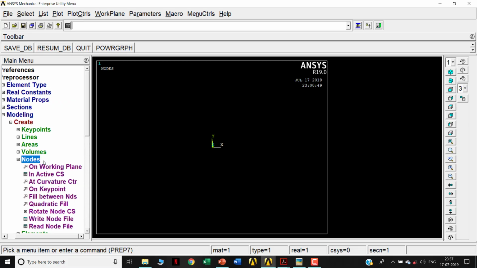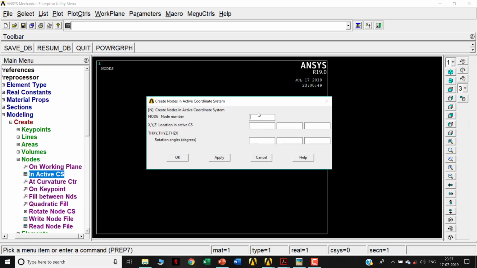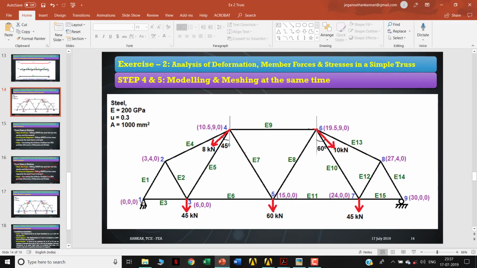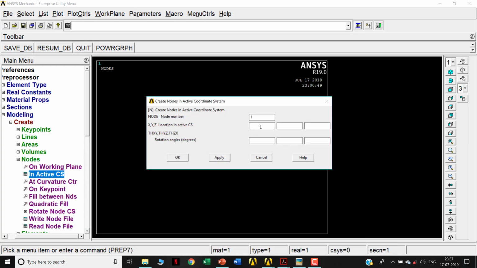Click on Nodes, click on In Active CS. The first node number is 1 and the corresponding coordinates are 0, 0, 0. I'll do it one by one: 0, tab, and 0. Forget about these rotation angles, don't give anything there. Just give the location values, the coordinate numbers and the node numbers, and click on OK.